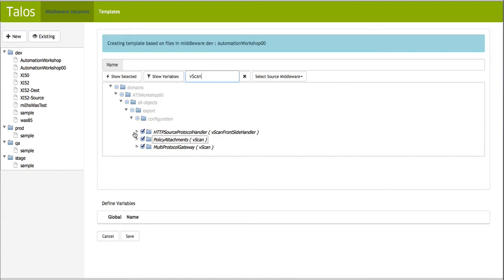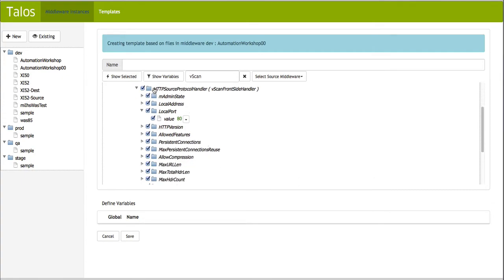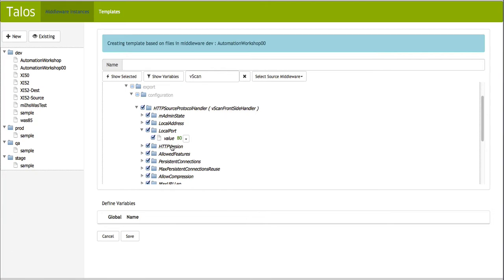Now, one of the things that you'll notice about protocol handlers is that the local port needs to be unique in order for the protocol handler to exist on another domain in the same device. So if I was just to grab this configuration, keep it exactly as it is, and push it into another domain, it would fail to start because it would have a conflict on that local port. So one of the things that I need to keep unique across all the different instances of this template is going to be the local port value.